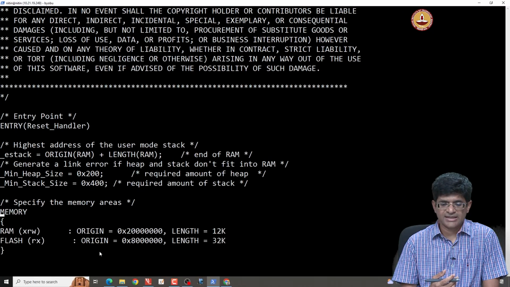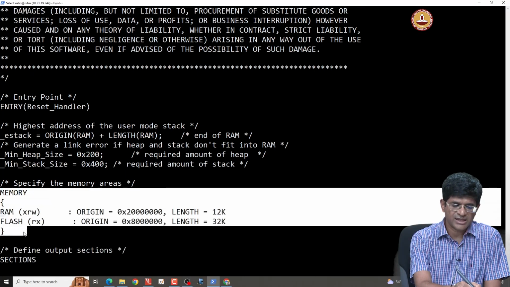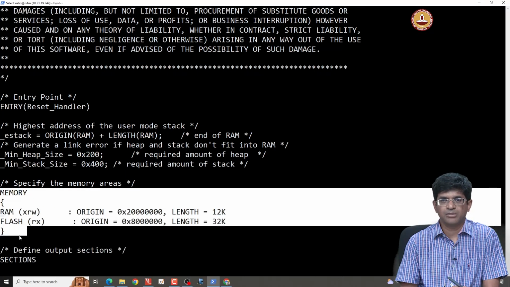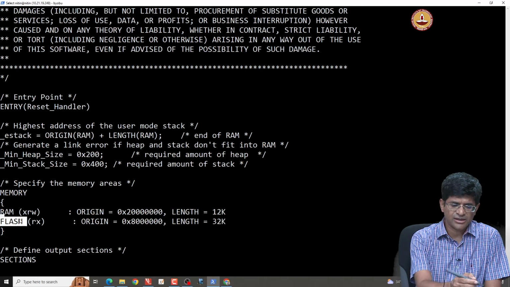And now here is the interesting part. It basically tells you a little bit about the actual memory that is present inside the ARM Cortex, the STM32 series. And these numbers are actually telling you something very specific. It basically says that there are two types of memory.